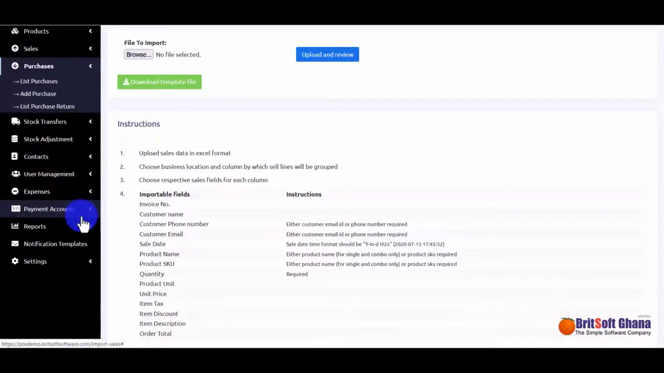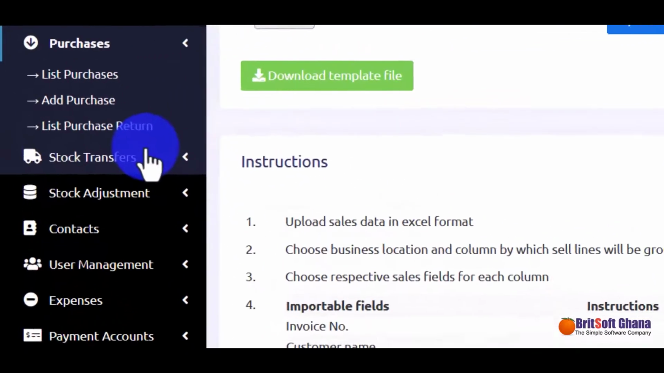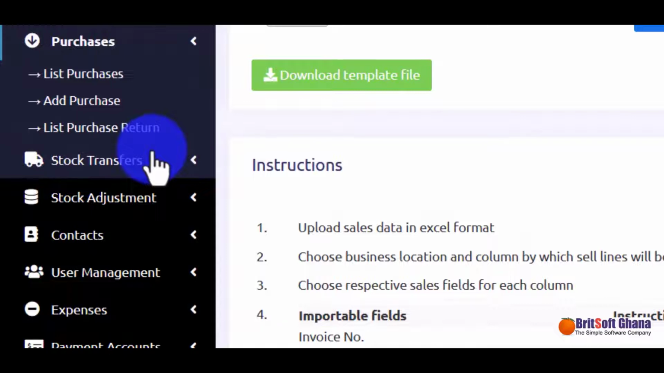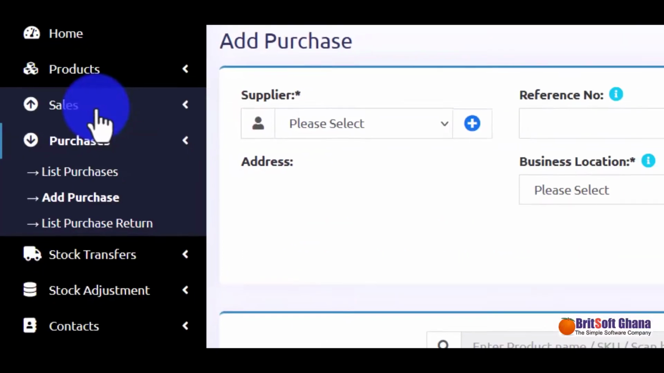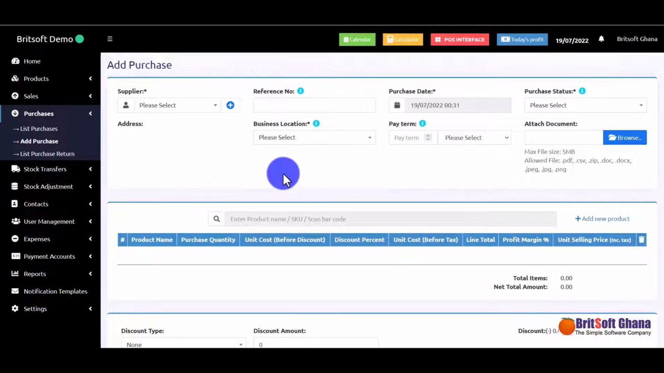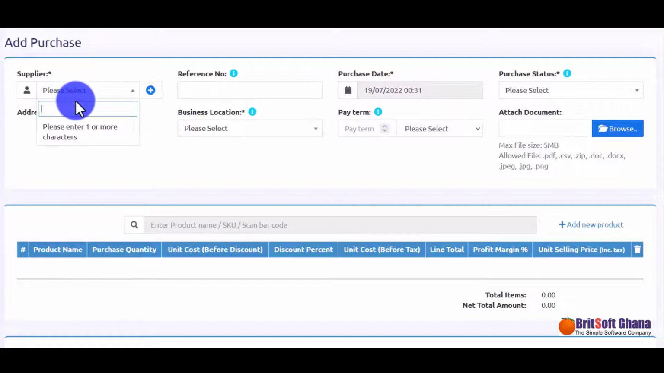Okay, so you come to purchase. Now, purchase is when you're purchasing something from your supplier. So in that case, you need to have your supplier names and everything entered into the system, and then you can use that section to import or to add. So let's say add purchase, and then when you're buying from your supplier, you just use that section to buy your products from your supplier. So you can select the supplier. In this case, let me just enter. Okay, so it's a China supplier.